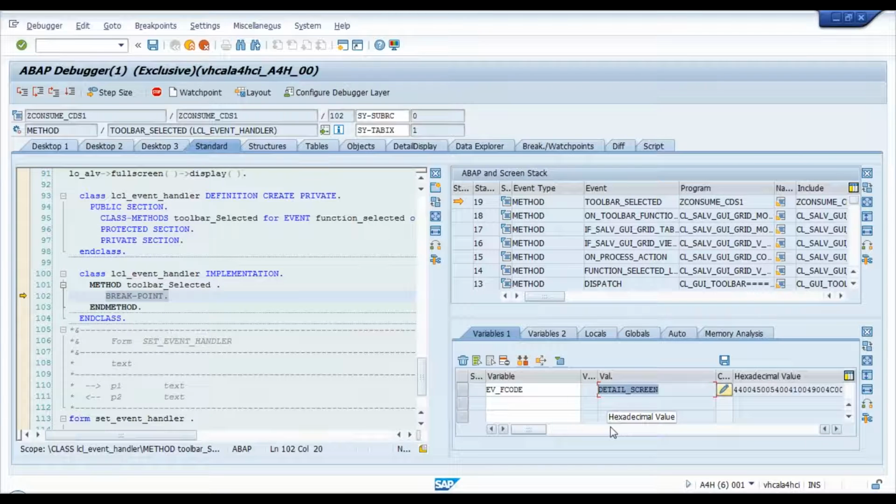So there may be multiple toolbar buttons. So you want to do specific programming for specific button click, because any button click will bring you to this method. But here now you have to do specific programming. What happens when a user presses detail screen? What happens when the user presses print? What happens when the user presses aggregation? So that's the coding you will write in a case statement.